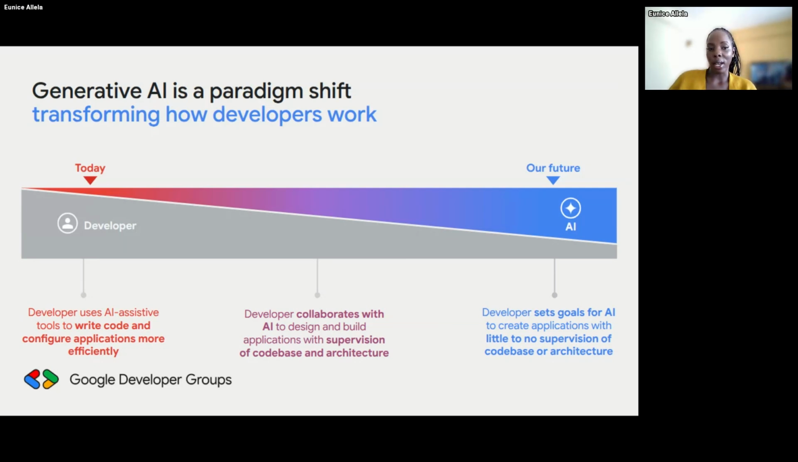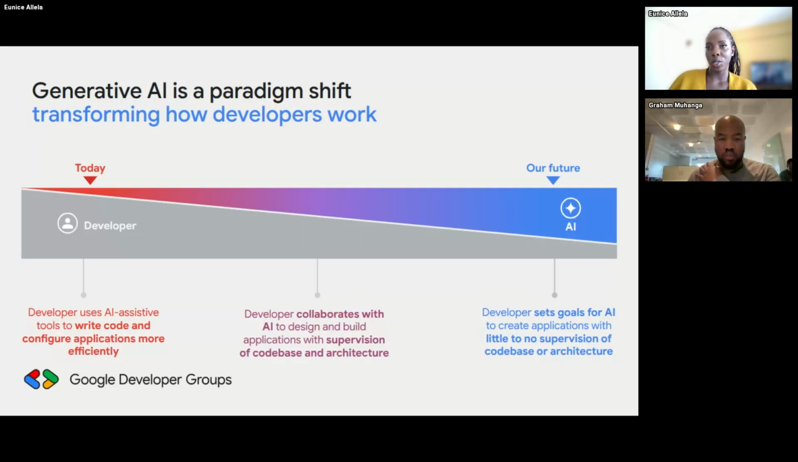Where we are right now, devs are using more AI assistive tools to write code and configure applications. But if you look at it in the long term, we're going to be having developers setting goals for AI to create applications for them with little to no supervision.